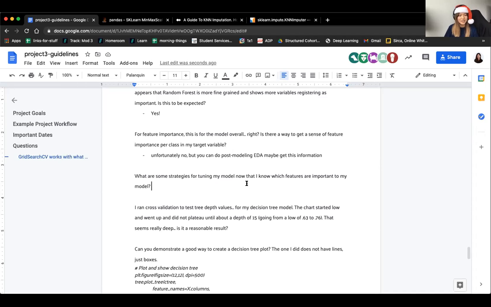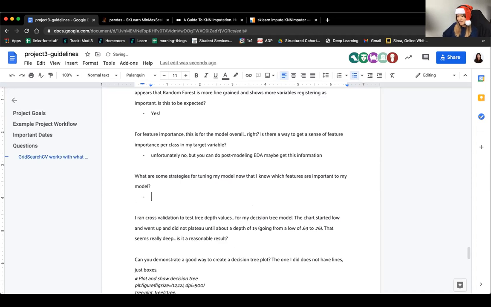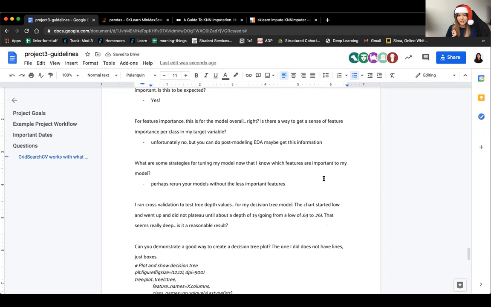Again, it does depend on your context, but that's something that you can do with the information from the important features. Because if you're removing columns that aren't that important, your model will run faster. When you retrain your model, it'll retrain a lot faster too. That's actually something that a lot of people do in practice. You often have to retrain your model with updated data. So yeah, that's something that you could do. So just perhaps rerun your models without the less important features. Questions about this so far?